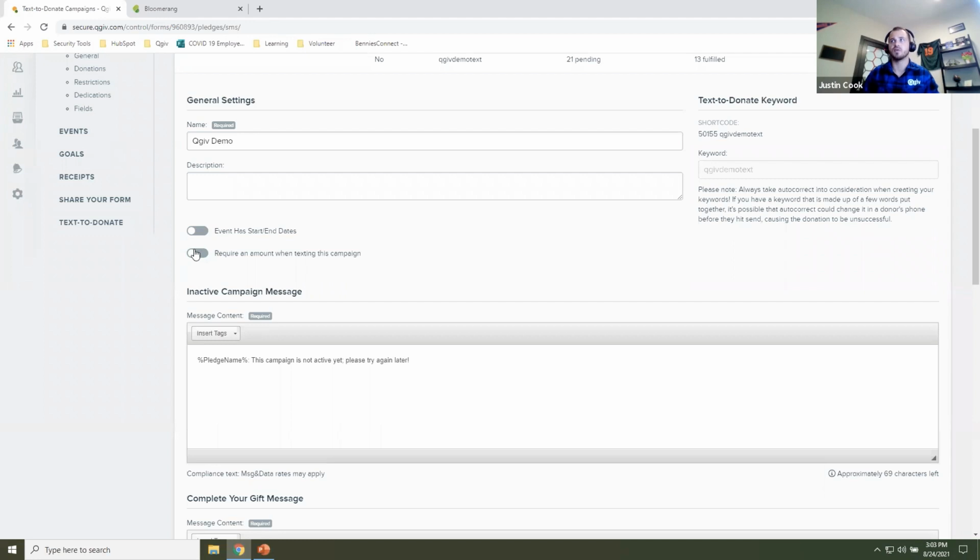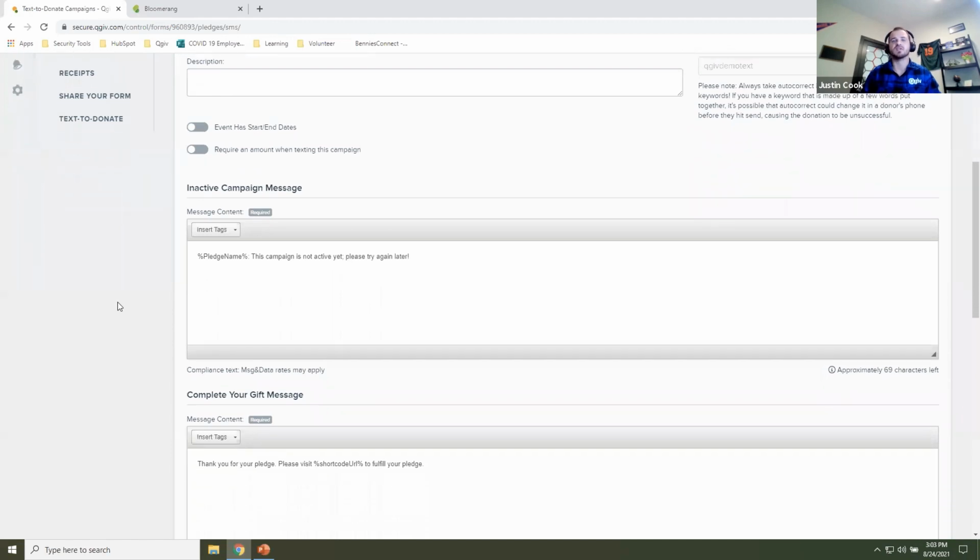You can also set this here to require amount when someone is texting in. So if a donor texts Qgiv demo without a donation amount, we can actually have an error message show up that says they need to enter a specific donation amount. If we don't have that option, though, when they get the follow-up form, they'll have to actually select the donation amount. But it's not a big deal, just something your organization could use, especially if you want to tie a specific donation amount to your keyword.